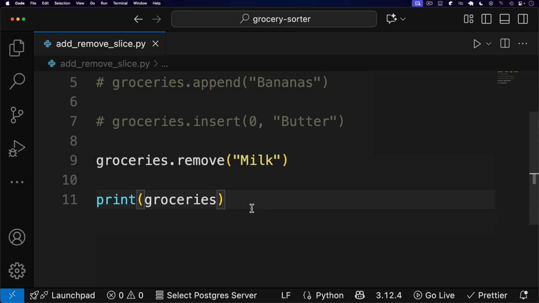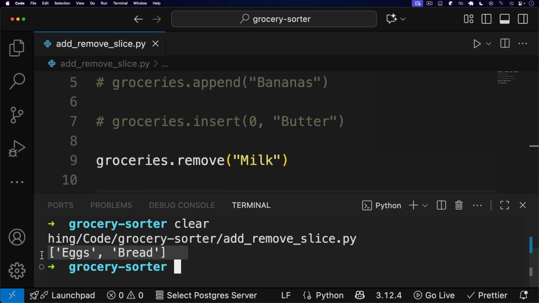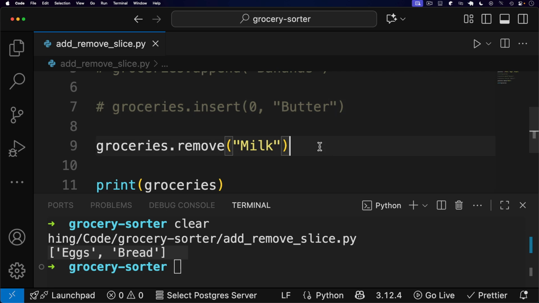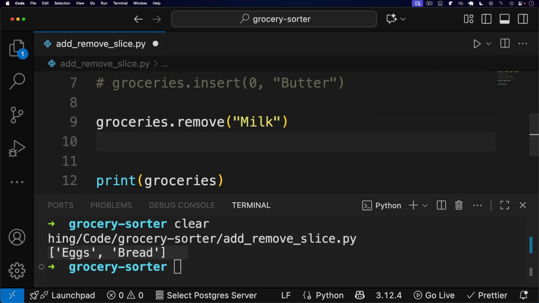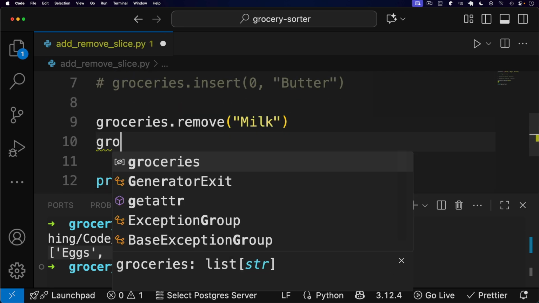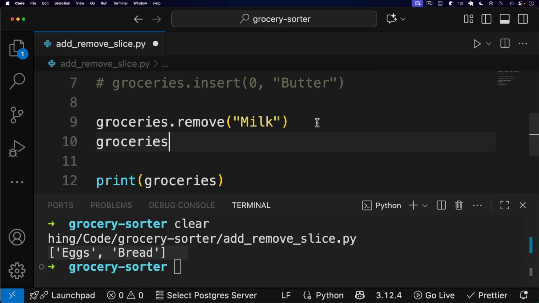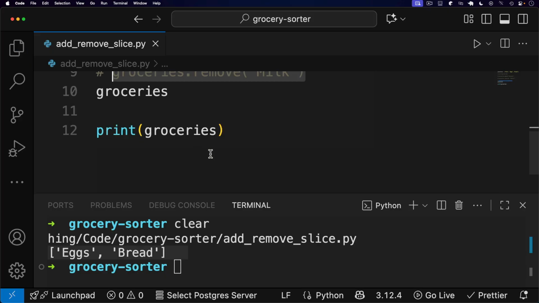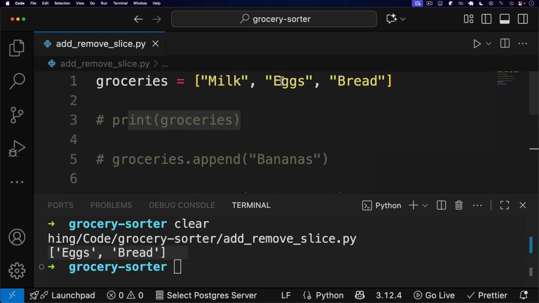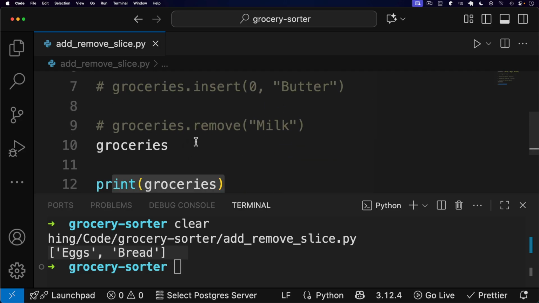So sometimes I don't like to remove by value, unless I normalize the value. But anyway, let's go ahead and run this and you can see that I removed milk. Now I can also remove by index. So if I wanted to remove milk, right now if we print out our list, it's going to print out milk, eggs, and bread because we're not doing anything to it.